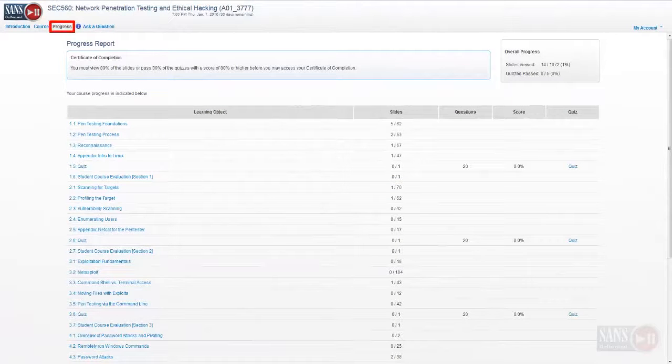Now, let's take a look at the Progress tab. Here you can see the individual learning objects, the slides that have been viewed by you, how many questions each learning object has, and your scores. You can access the quiz to each learning object via the link here. Your overall progress is displayed in the box at the upper right-hand corner of your screen.